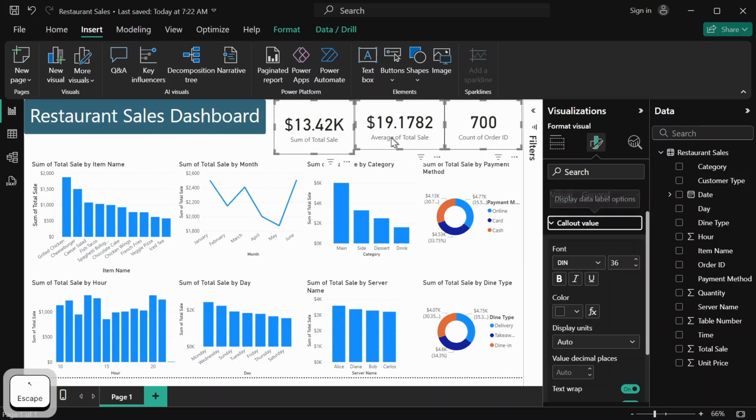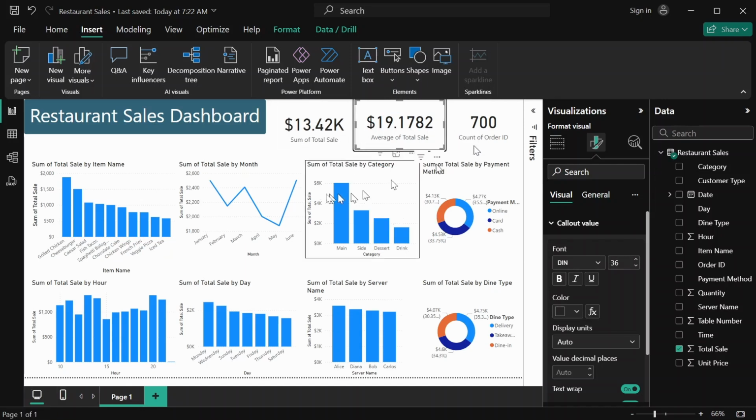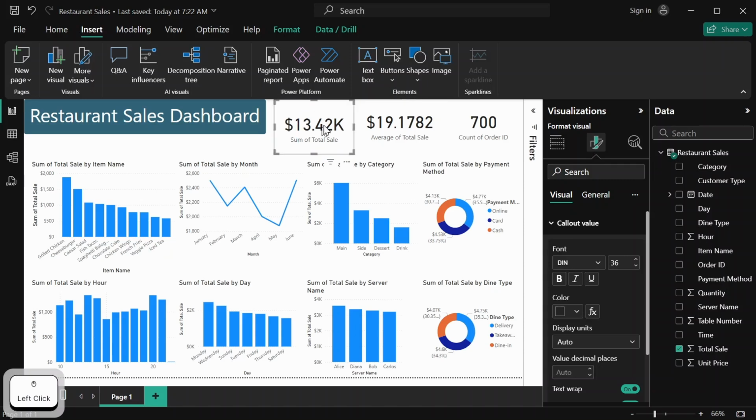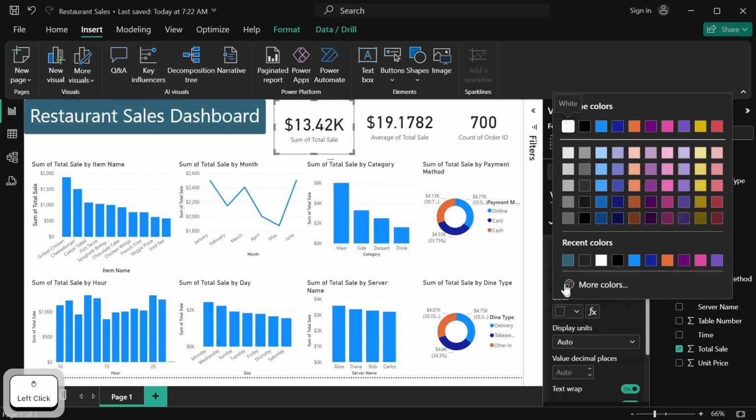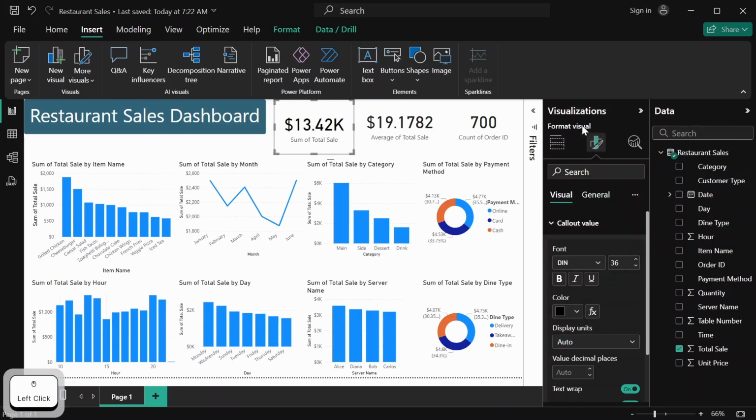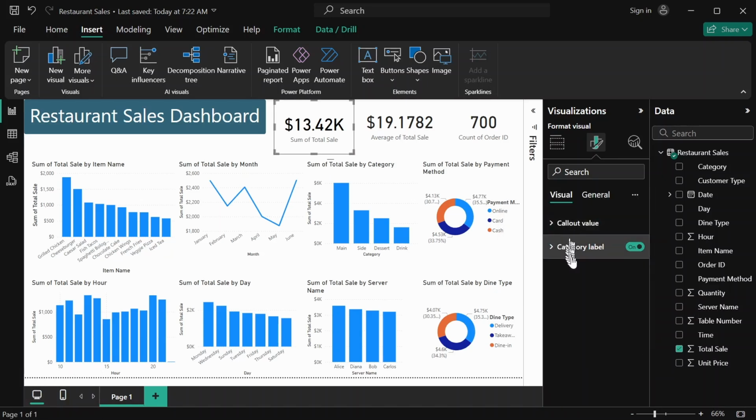Now I'm just going to press escape, and I'm just going to deselect all our items. So now we're going to edit each item separately. So I'm going to go to this first one, which is the sum of total sale. Now for the callout value, we're going to change the color to black, because it's not black, it's this really dark gray. Next, let's just collapse it so that we can see everything well.